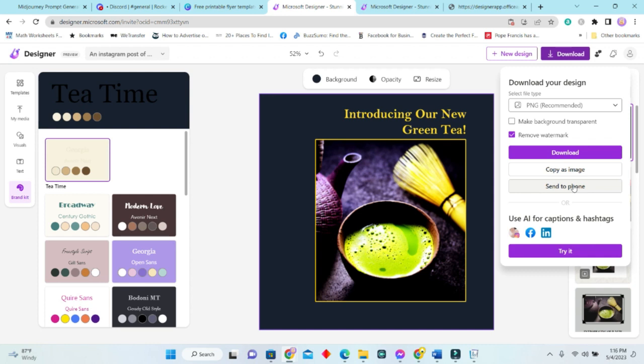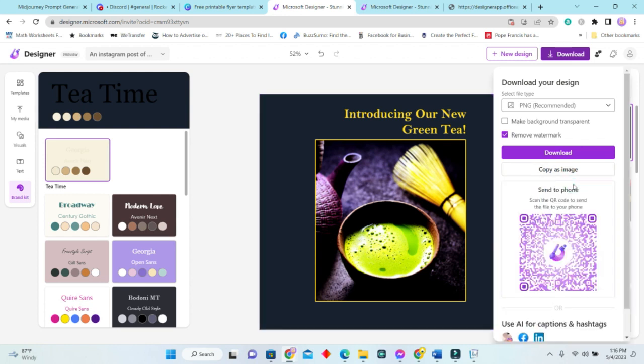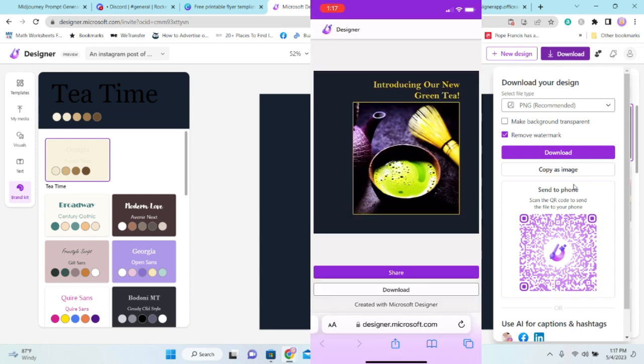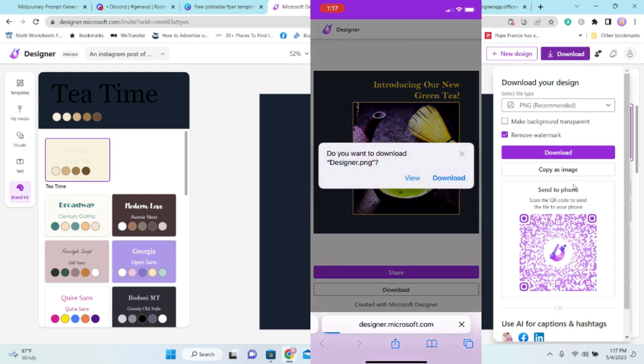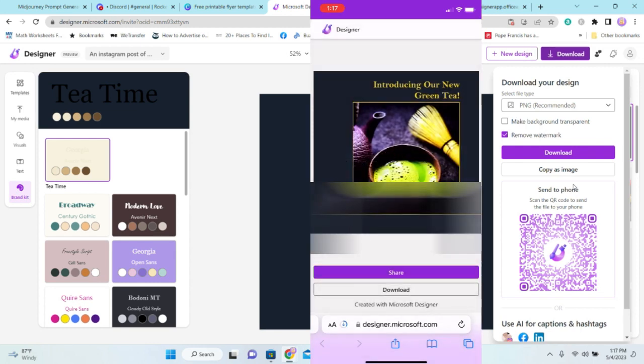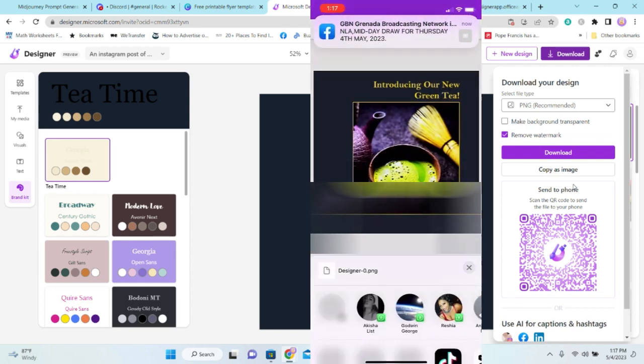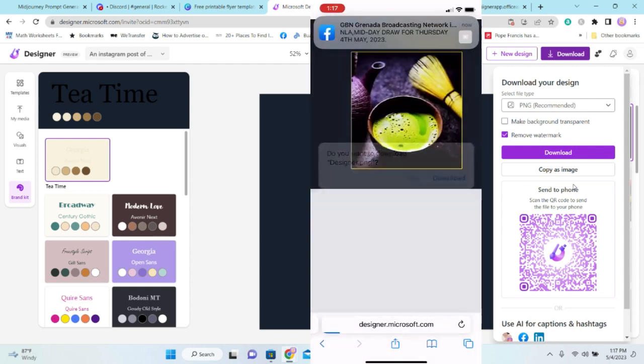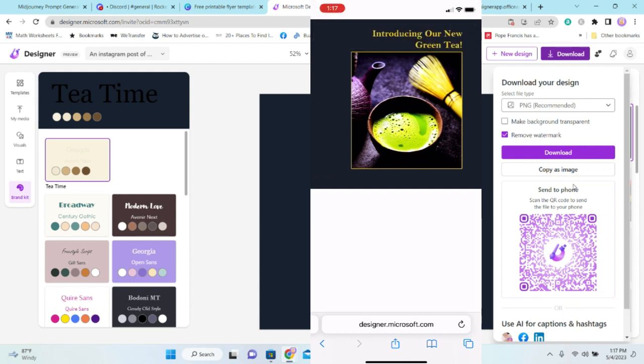All right, so when you click on send to phone, I will just click on send to phone and open my phone now, and as you can see, it is giving me the Microsoft website, and I will click on that, and here is my design. See how easy it is, and all you have to do is click on download. You can view or download, and you can also share it from here, right? So you can also view it as well.